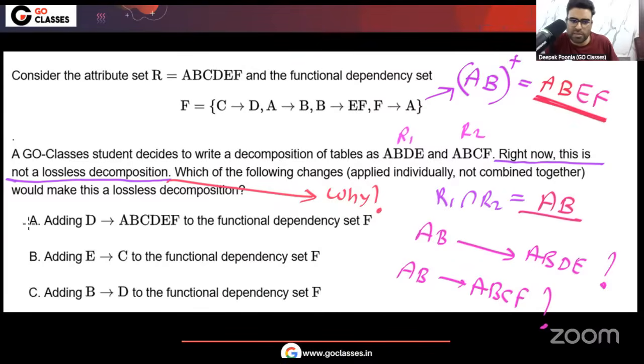AB cannot determine ABDE. AB cannot determine ABCF. So you can see this is also no, and this is also no. So that is the reason this decomposition is lossy, or I can say this decomposition is not lossless right now. Right now this decomposition is lossy.